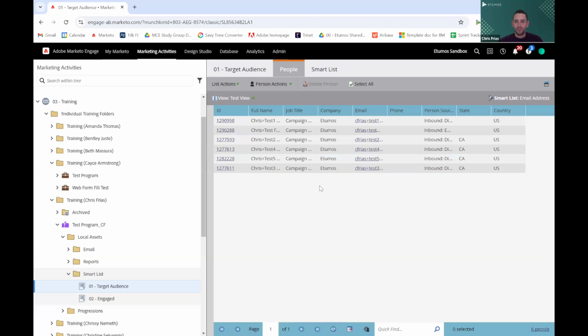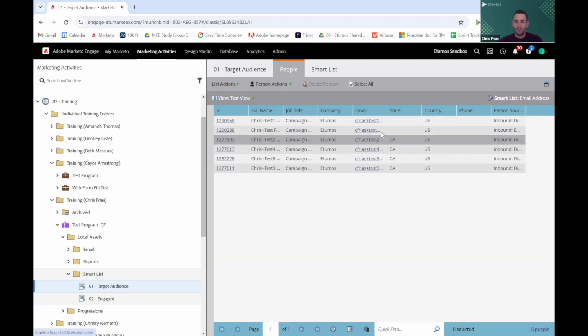So now you have this view that you just created. You'll see state and country are at the end, in addition to what was already present in that default view. So let's say I want to drag state over after email but before phone, just click and drag. Same thing with country, I'll just click and drag. So now you have email, state, country, phone, and person source. But again, it's totally customizable. Whatever you prefer, whatever columns you need, you can rearrange them in any order that you like.